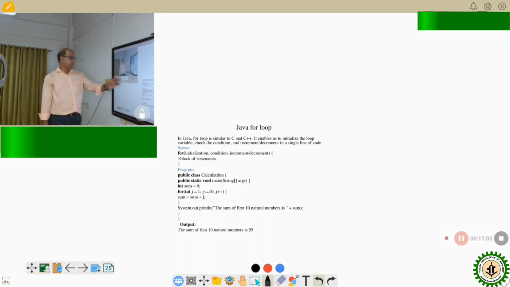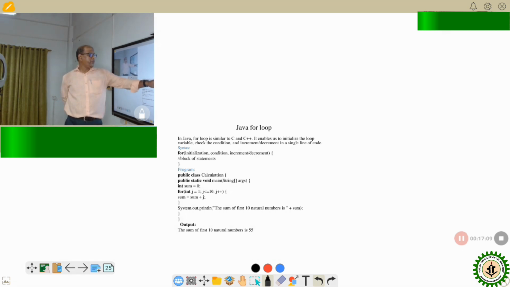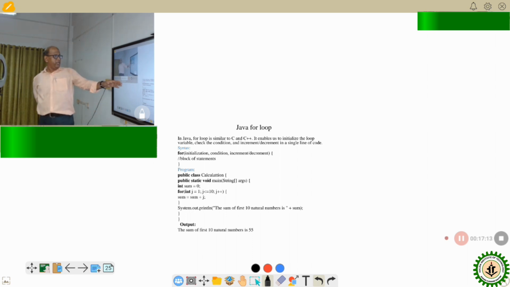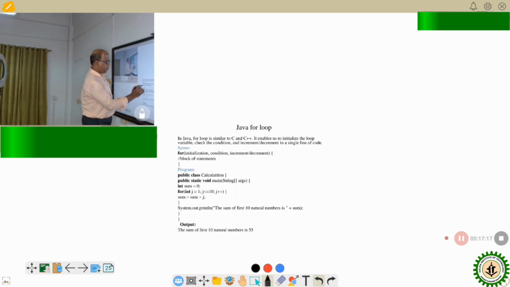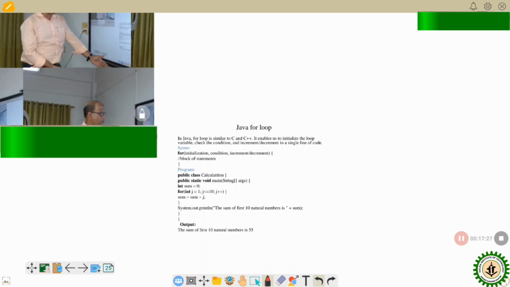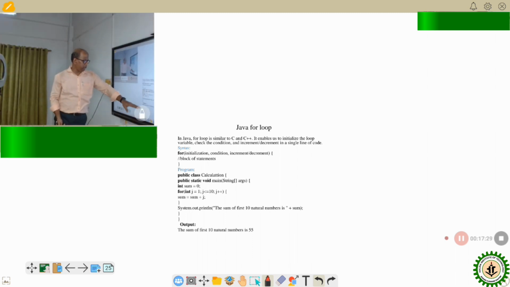Then the for loop. The for loop enables us to initialize the loop variable, check the condition, and increment or decrement in a single line of code. This is the syntax for initialization, condition, and increment or decrement within a single line, and this is the block of code. Then this program, a simple program.